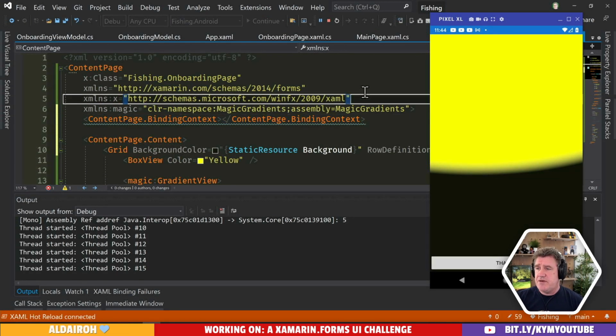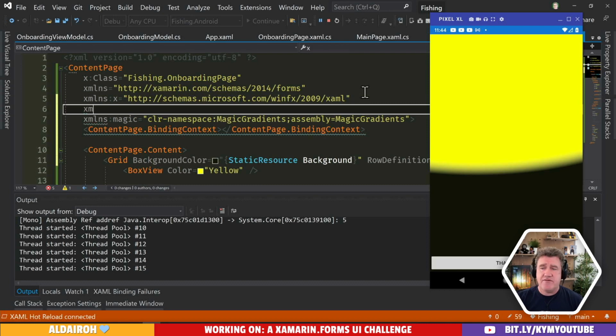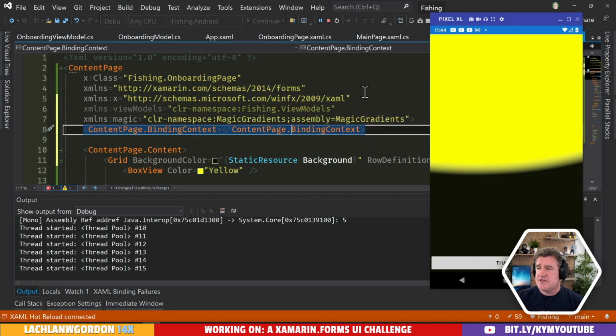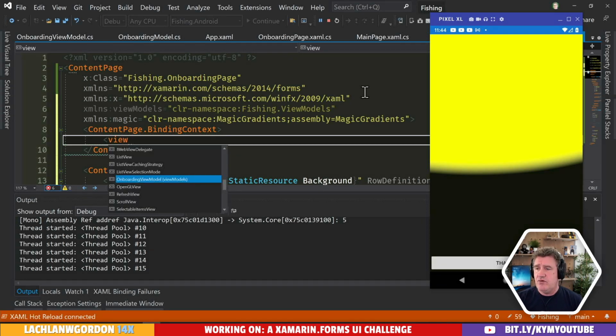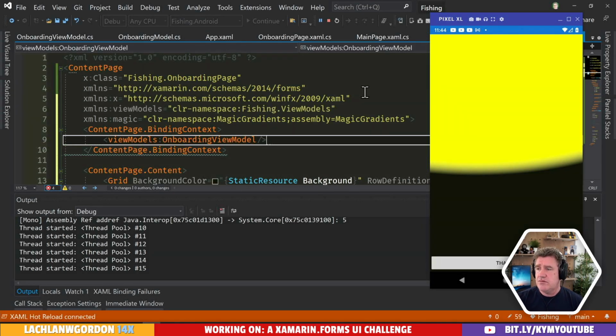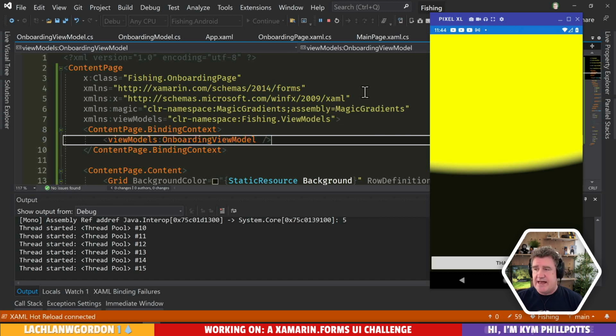And we should be able to add this in here, right? So if we add in our view model here, view models, and we say our binding context for this puppy is our view model, like that.